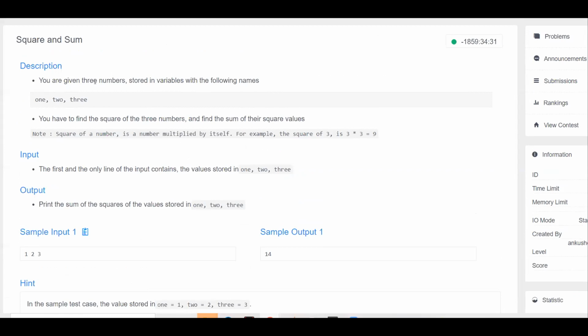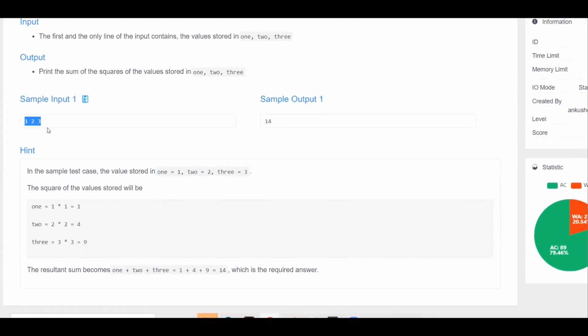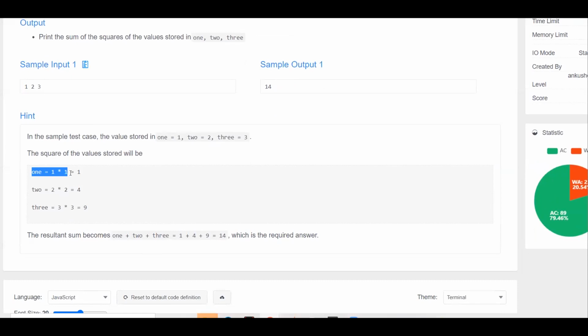Now you are given 3 numbers stored in variables with the following names. You are given 3 numbers 1, 2, 3, and you have to find the square of the 3 numbers and find the sum of their square values. So basically you have to find the square of the 3 numbers. Suppose the square of 3 is 3 into 3, 9. Just read the hint. First you do the square of 1, the second you do the square of 2, the third the square of 3, and add all of these numbers. Then that will be your required answer.